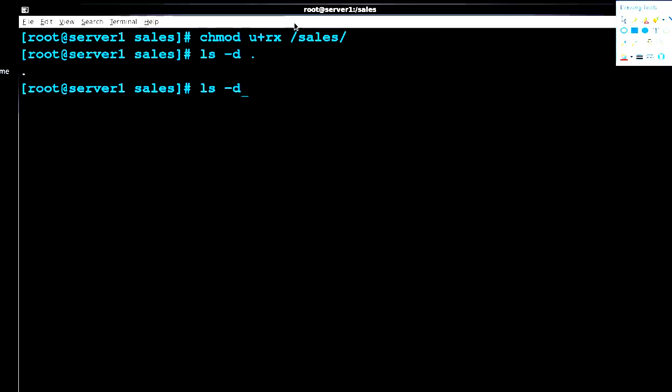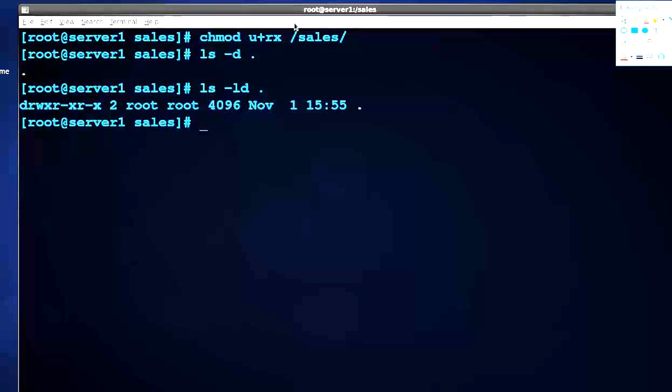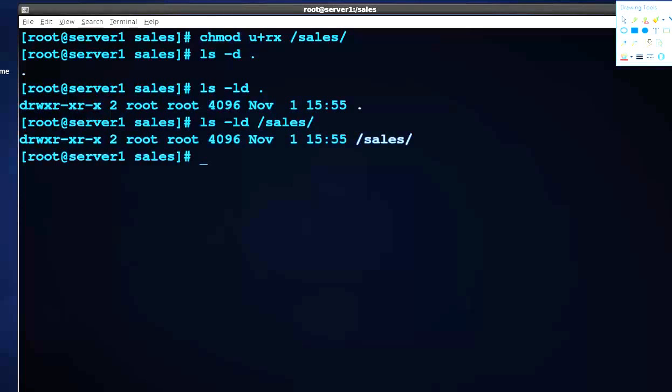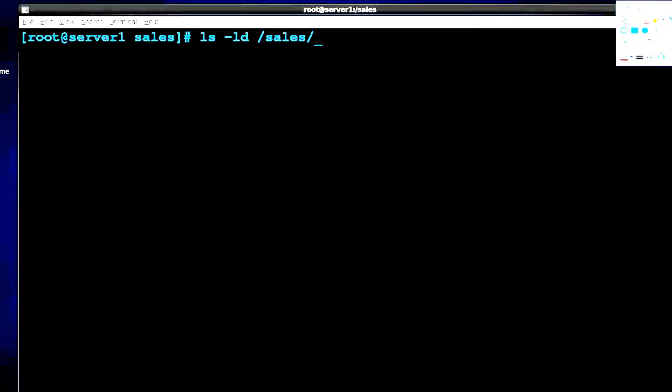Oops, forgot the L again. Right, and that adds those permissions to it. Let me go back and make sure I'm looking at the right one. Yeah. So that adds the permissions. If they were already there, it doesn't do anything, right? But if they weren't there, it would add those permissions to that particular directory. So that's the two ways you can go about modifying permissions.